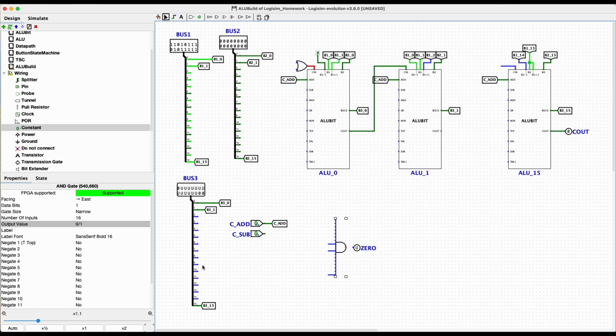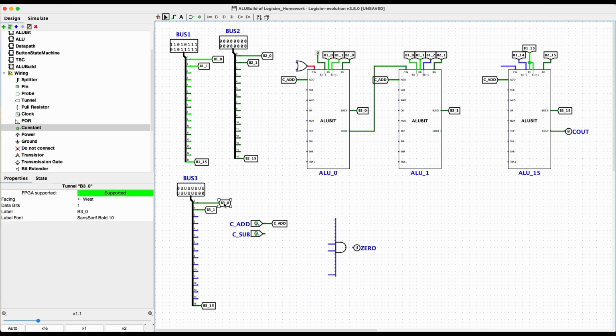If any one of these turn to a high voltage, then this should be a low voltage. So you're going to have to figure out what goes in that spot right there. And yes, you're going to have to copy these bus 3 tunnels to feed into the inputs of all 16 of these bits. So then once you have all of that done, you're done with your ALU.